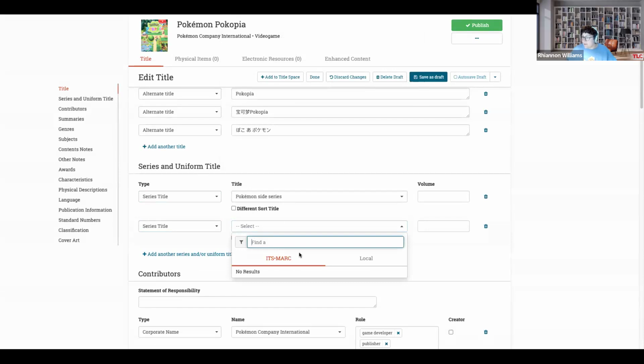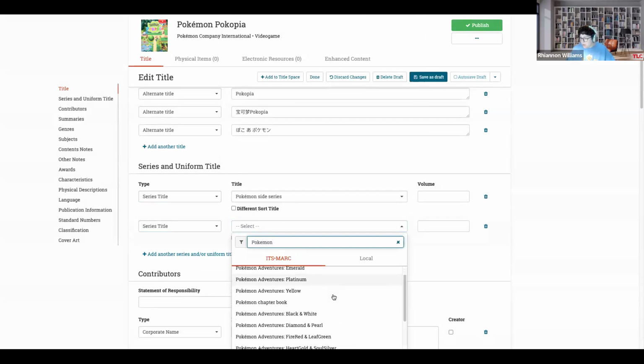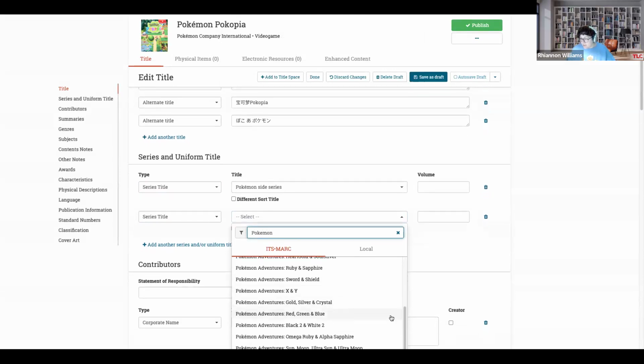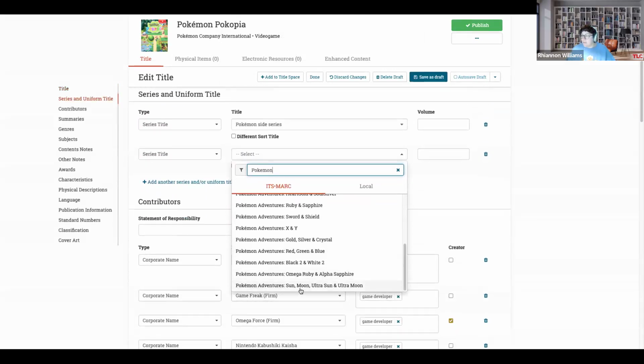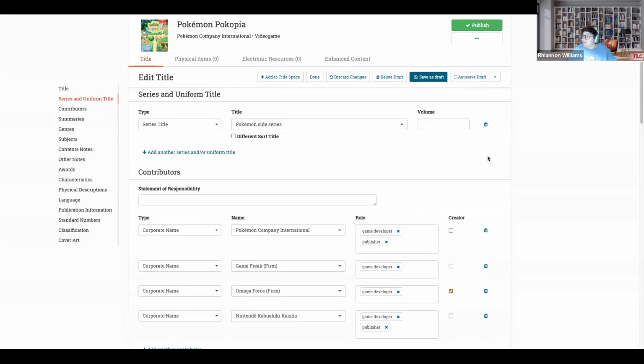And then I can also add in, let's see if there is one for Pokemon there. So again, a lot of these are going to be for the books, its series, the mangas and things like that. So I may want to create my own series title here, or a uniform title for the video game series. So that would be one that I would want to add in the future.